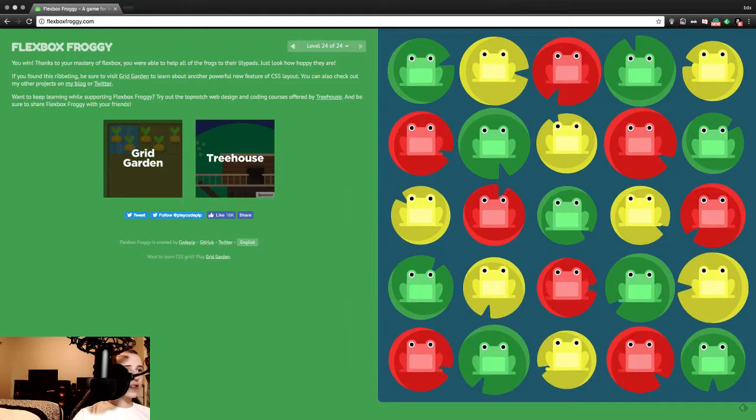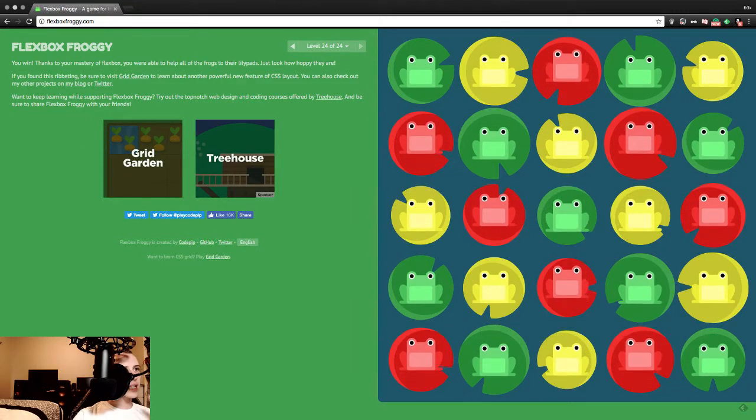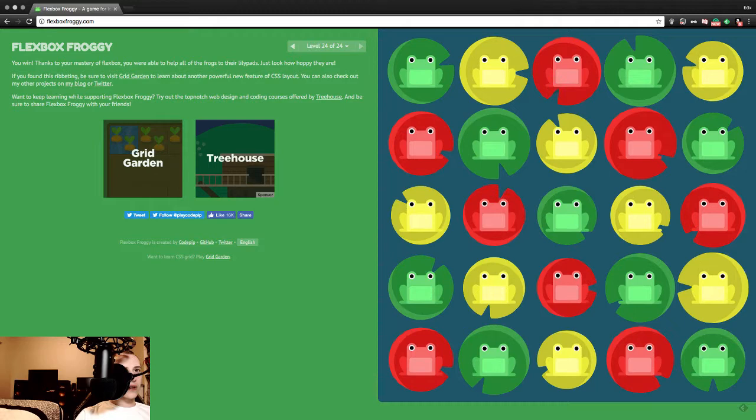Cool. What? There's a tree. Oh, Treehouse is the sponsor. I thought that was another game. Boo. They tricked me. Looking forward to some Treehouse fun. But yes, Treehouse is on our potential roadmap. Far, far down the line. Anyways, Flexbox Froggy, you win.